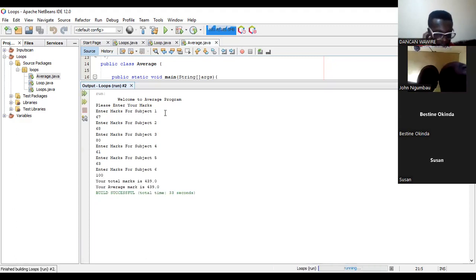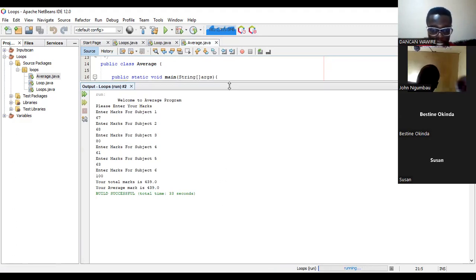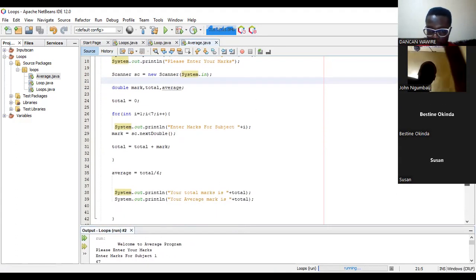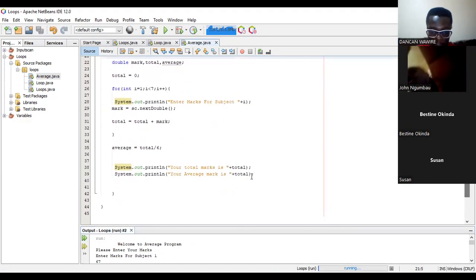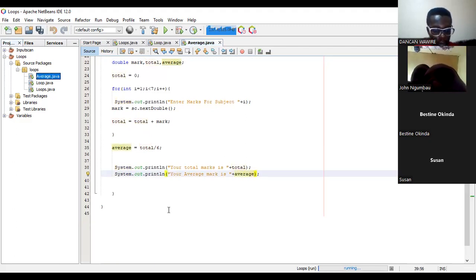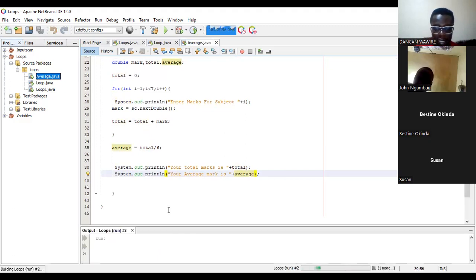So if you enter your total marks, your average mark is average mark. We didn't change. That is a small error we made, and we can correct it. So let me just put it up again. Your average mark is, hapa ndio tufaa tuandike average, not total. Average like so. So allow me to cancel it and run it again.